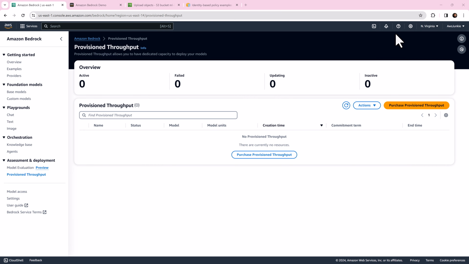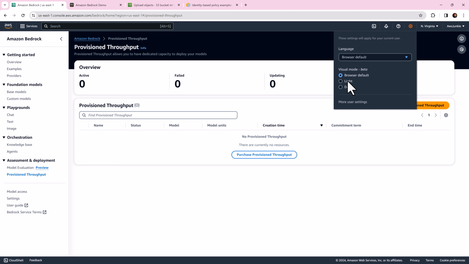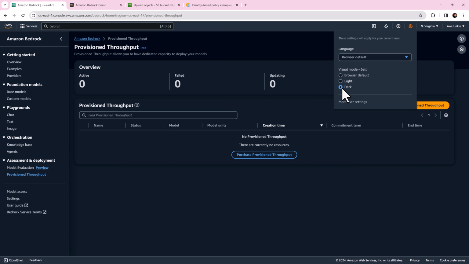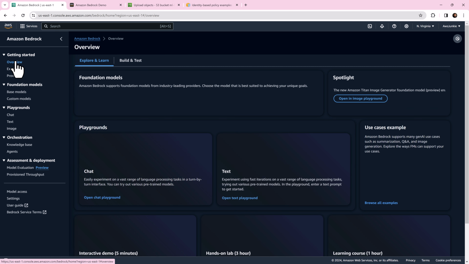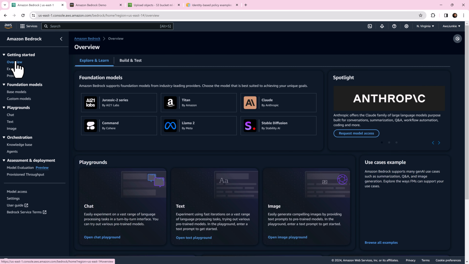Let's go back to the Amazon Bedrock console. Now, last but not least, it provides more seamless support for dark mode. And dark mode is really good because it reduces eye strain. So use it. I personally love it.